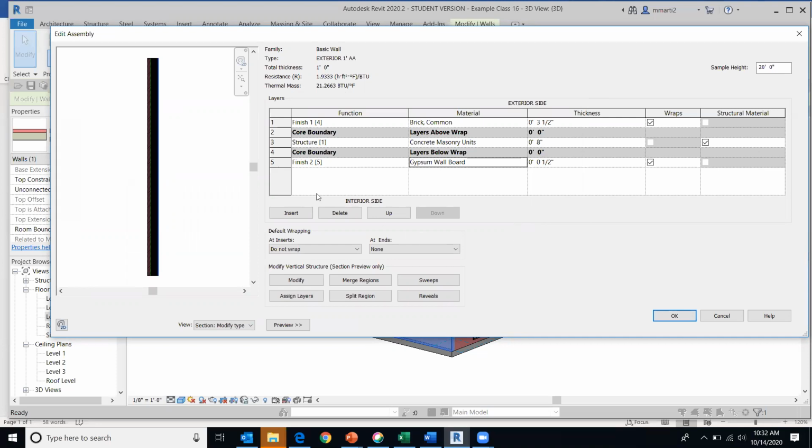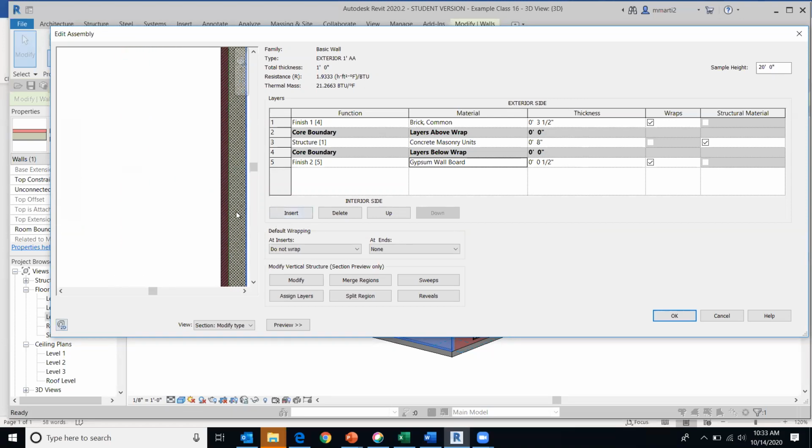All right, so how do we do sweeps and reveals, and what are they? So we jump down here to the modify vertical structure section. Well, you'll notice we have an option where we can create sweeps or reveals. Sweeps are like an addition, kind of like an outcropping from the walls, and reveals create an inset from the walls, kind of creating a decorative wall finish. It makes more sense as we just do it.